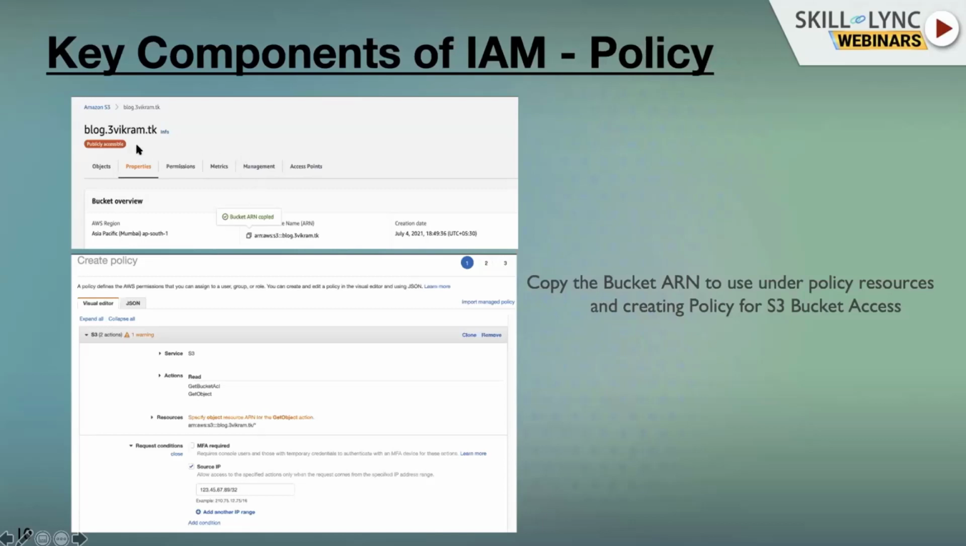So in AWS, there is something known as an ARN, Amazon Resource Name. ARN is nothing but an identifier. AWS uses this ARN to identify what resource it is and what objects within those resources it is. Here in this case, the ARN points to the bucket blog.trivikram.tk.